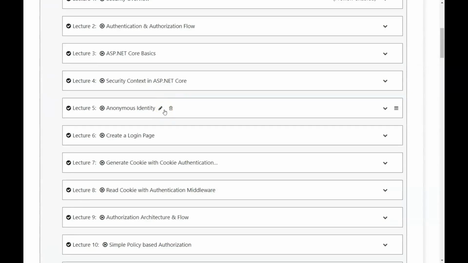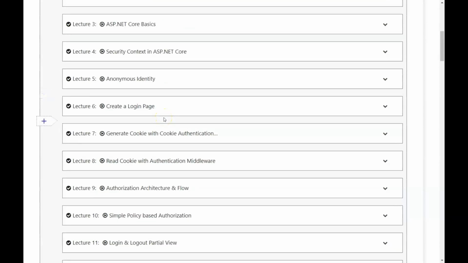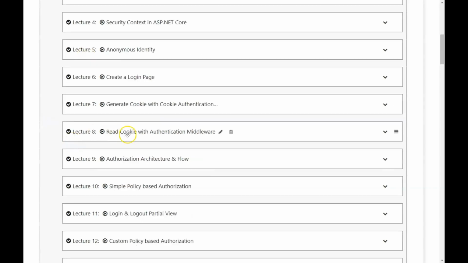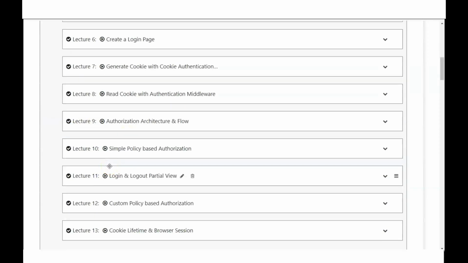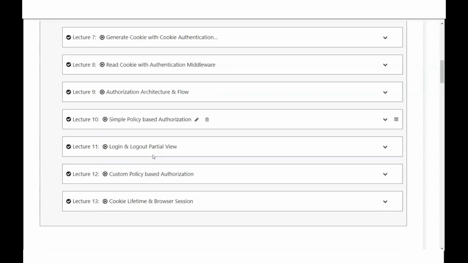What is security context. And then we're going to start implementing a login page. We're going to generate cookies to sustain and remember who the user is, remember those identities. And then we're going to read the security context from the cookie. And then we're going to learn about how authorization works in ASP.NET Core. And we're going to create policies with claims. We're going to also implement a custom policy-based authorization scenario, which we can use to cover complicated cases.